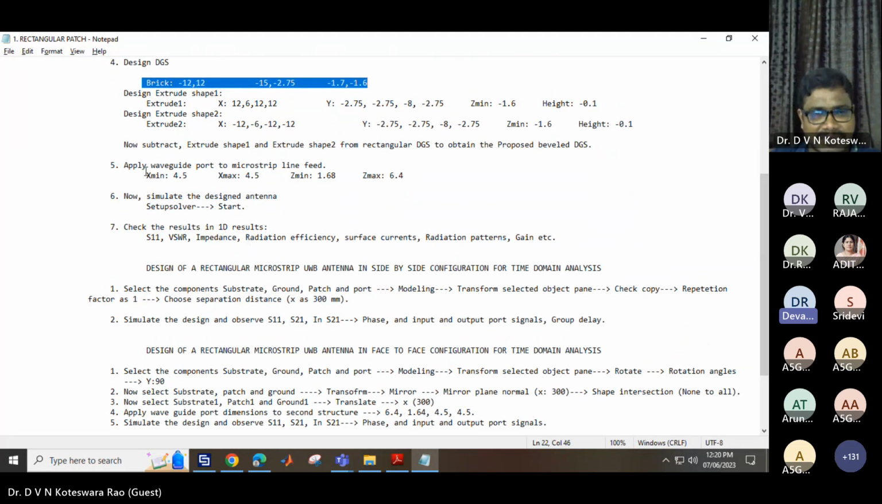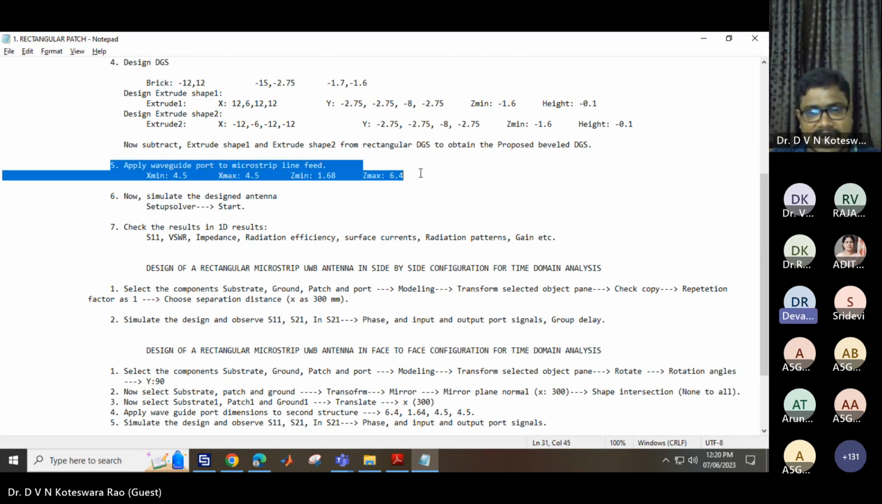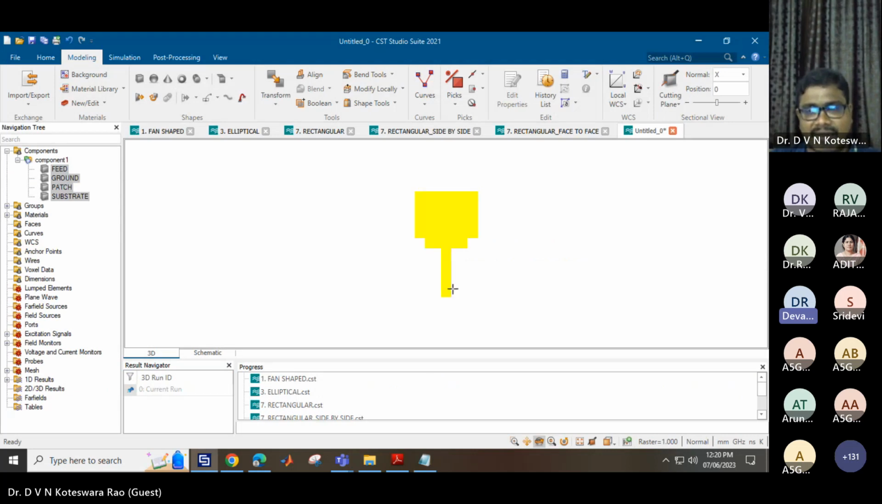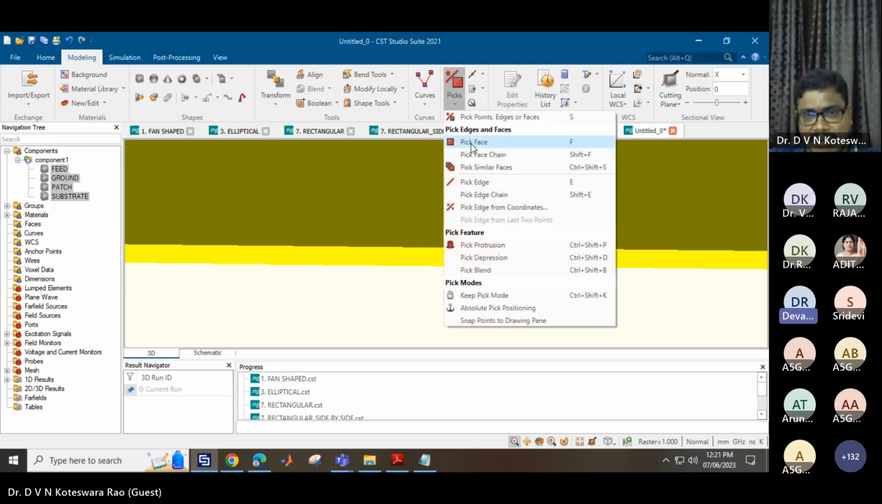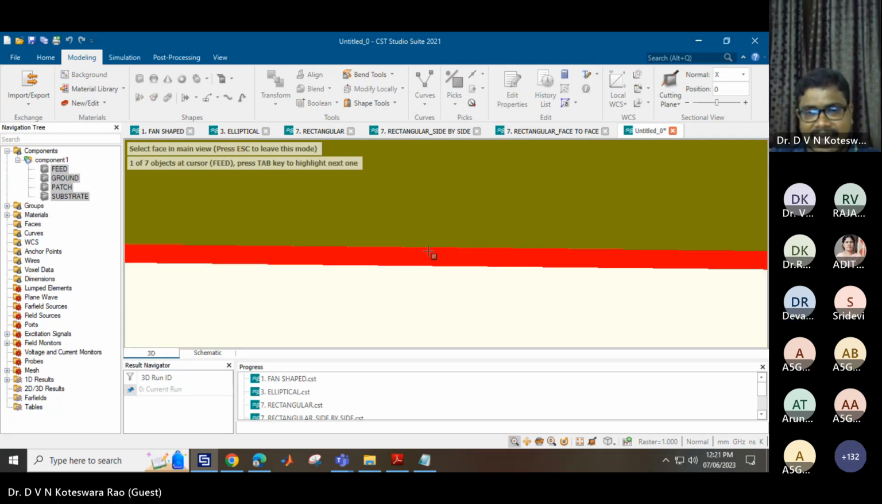Right, now for the purpose of applying the waveguide port, we need to apply some amount of source to the microstrip feed line, and that should be applied to the edge of this microstrip feed line. For this purpose, I'm going to rotate that structure to obtain the face of the feed structure. Then you are going to apply the waveguide port to that feed structure. For this, pick face is an option there, and then go where you need to apply and double click on that structure.